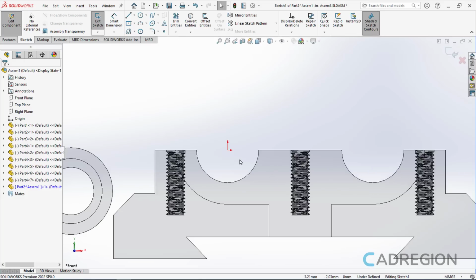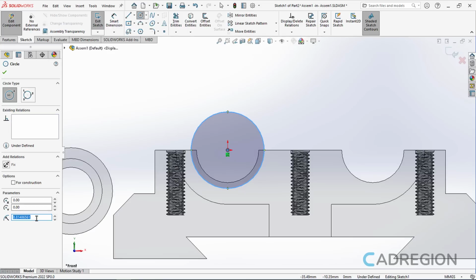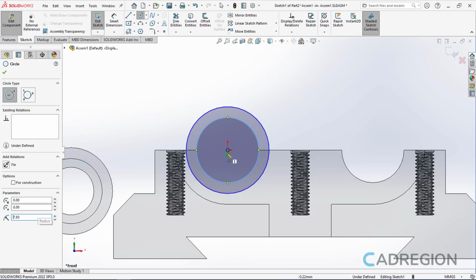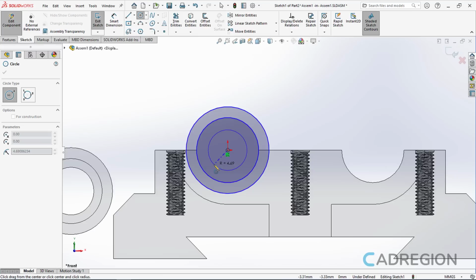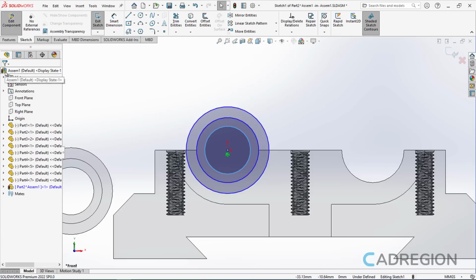Now, from the sketch ribbon, I will activate the Circle tool and I will create a circle whose center will coincide with the coordinate system origin. I will change the radius of the circle to 10 from the Property Manager palette, and I will create a second concentric circle whose radius will be equal to 7.5 millimeters. Finally, I will create another concentric circle whose radius will be equal to 5.5 millimeters. At this point, I will deactivate the Circle tool and I will exit the sketch.